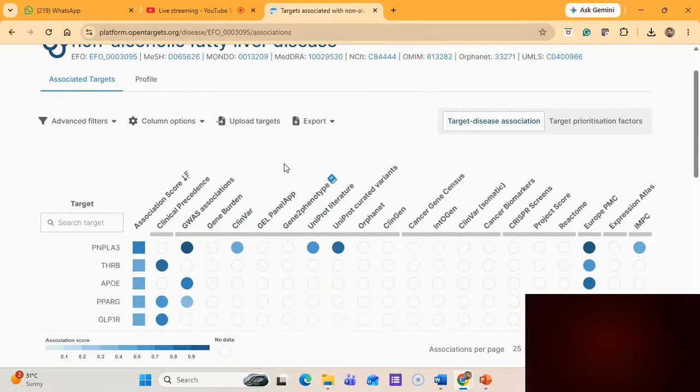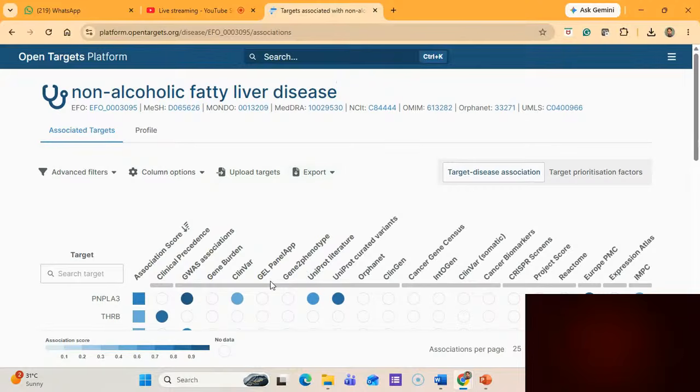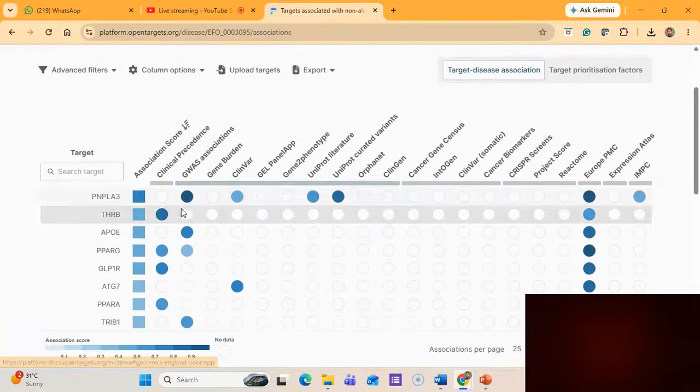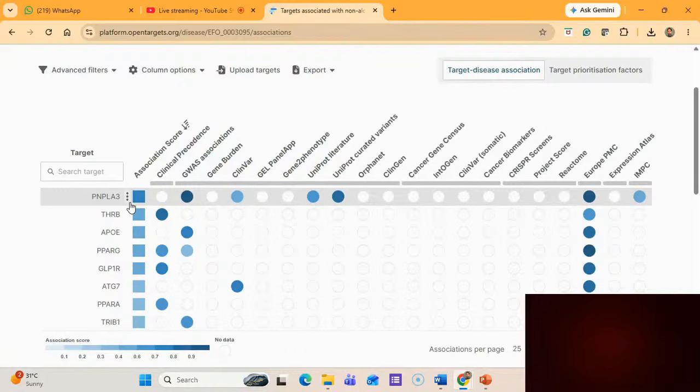So now you can see that I just added non-alcoholic fatty liver disease. In non-alcoholic fatty liver disease, I want to see what proteins, what targets are involved. We are still not talking about drugs. I told you, the first thing is we have to understand the pathogenesis of the disease. First we identify the targets, then we can identify our drug and where it can act, right? So I just added the disease name. Now you can see that PNPLA3 is the first target, right?